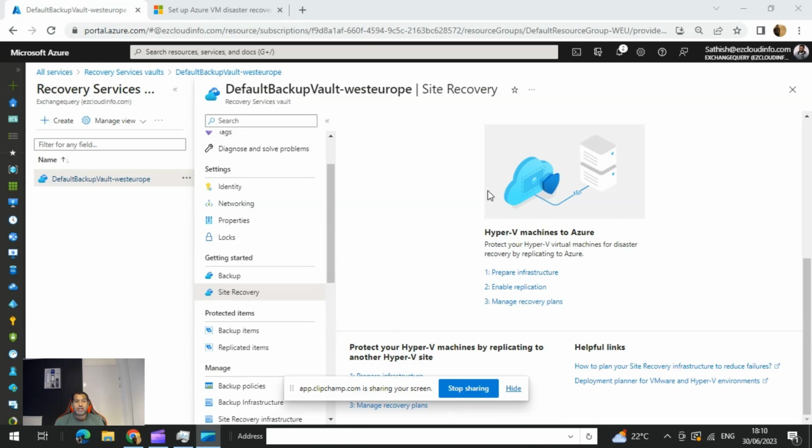Today we are going to take a look at one of the interesting topics, which is Azure Site Recovery. So we will get started with Azure Site Recovery and then we'll have two or three more videos based on the features that we have in Azure Site Recovery.